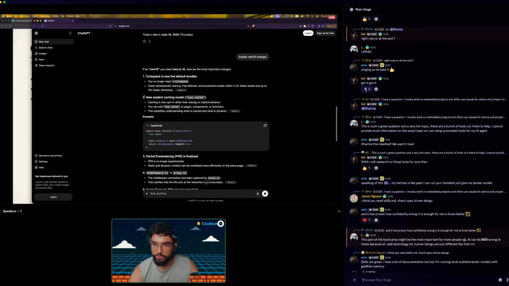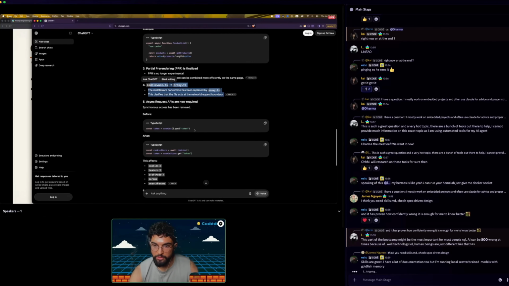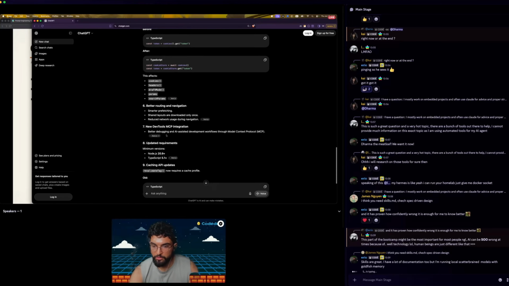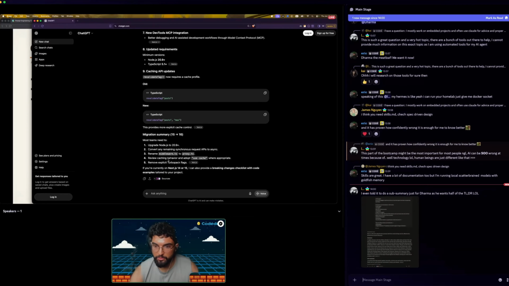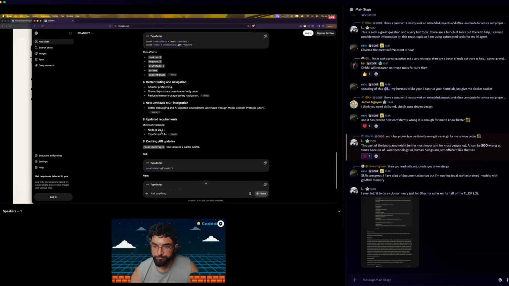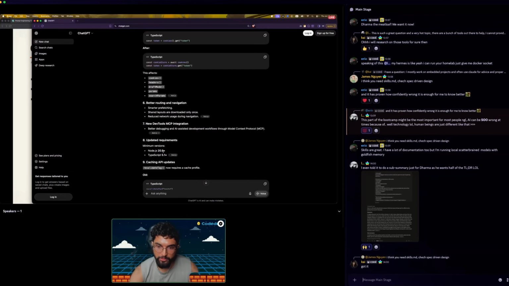Turbopack, use cache. Okay, that is correct. PPR, middleware proxy.ts. That is also correct. Cool. Yeah, most of the things it does talk about is correct here. Oh yeah, Node.js. I think 20 is no longer recommended, right? But yeah, minimum version it says 20.